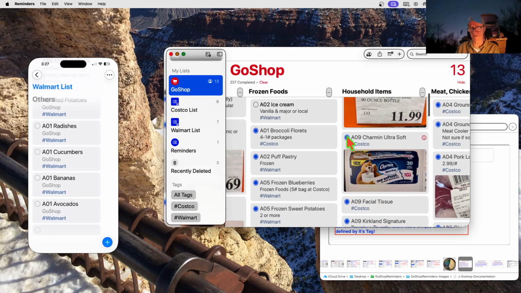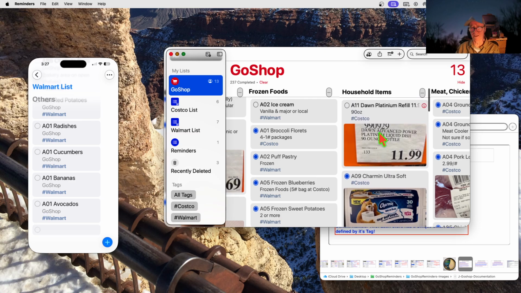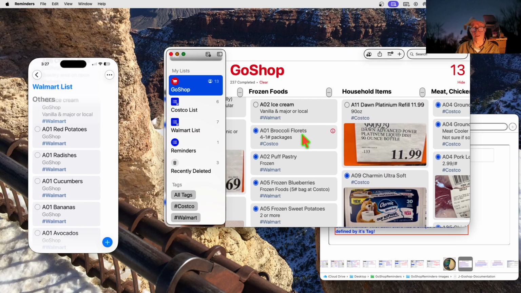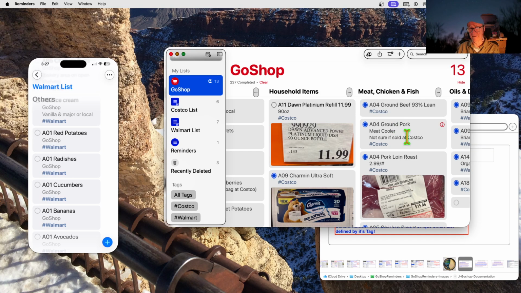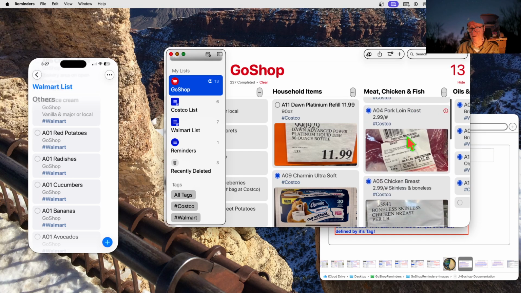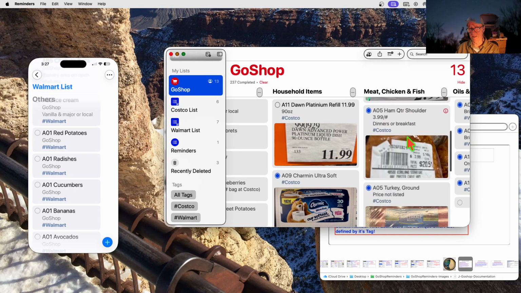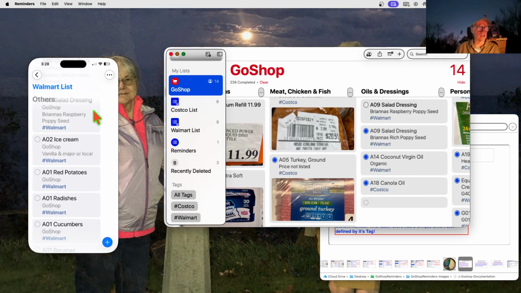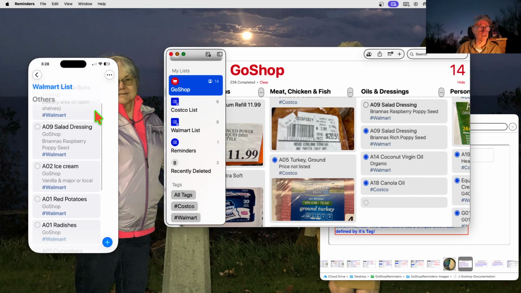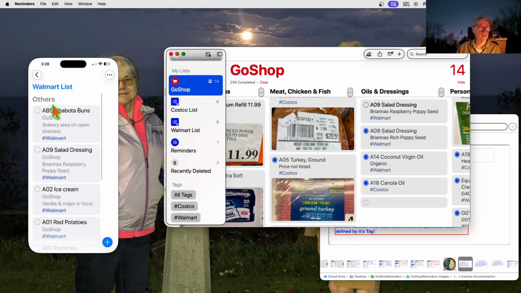Let's put, no, that's Costco. We don't want to put that in Costco. I may have put some Costco ones in. I would not be surprised. Okay, this is Costco. Oh, that's Costco. Oh, let's go look for some. Okay, let's pick up salad dressing. All right. Now let's go back over here to this list and look at how this list has resorted itself.